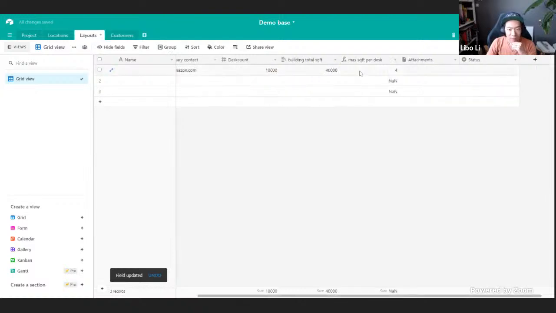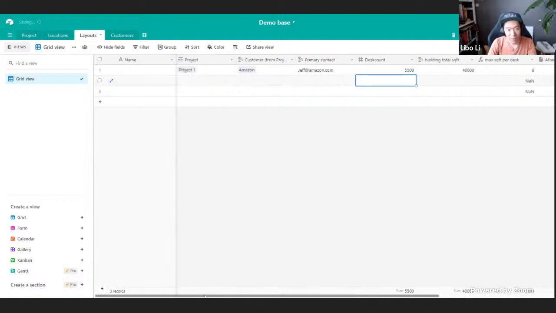So now if we go back, here, max square feet per desk. So 4 is probably not enough. So Jeff is going to have to reduce his count to 55. That seems more reasonable. We can probably not even take the whole floor.